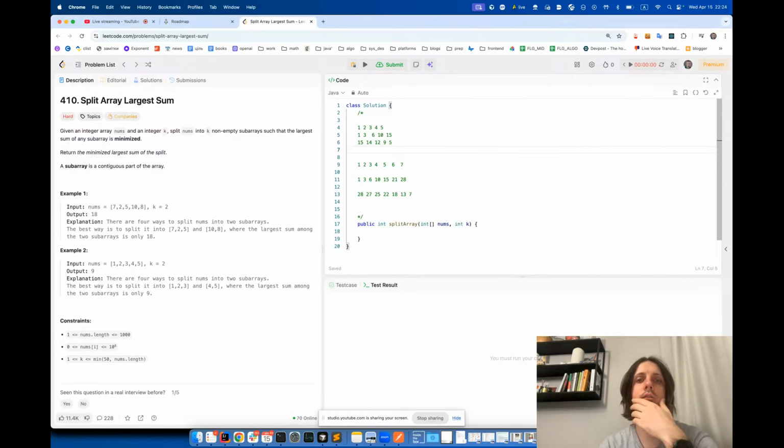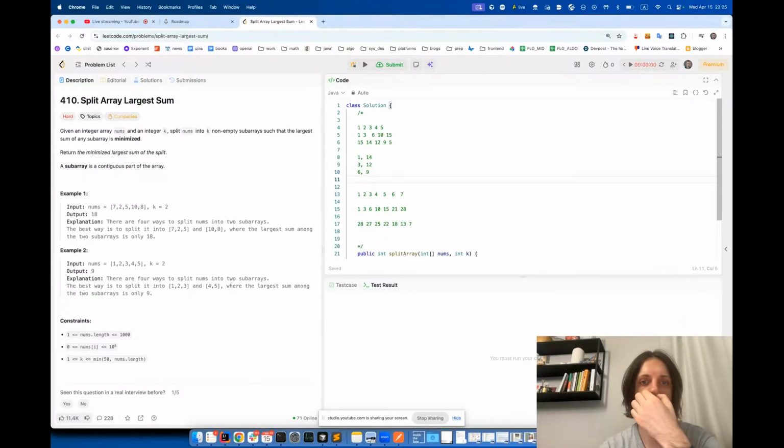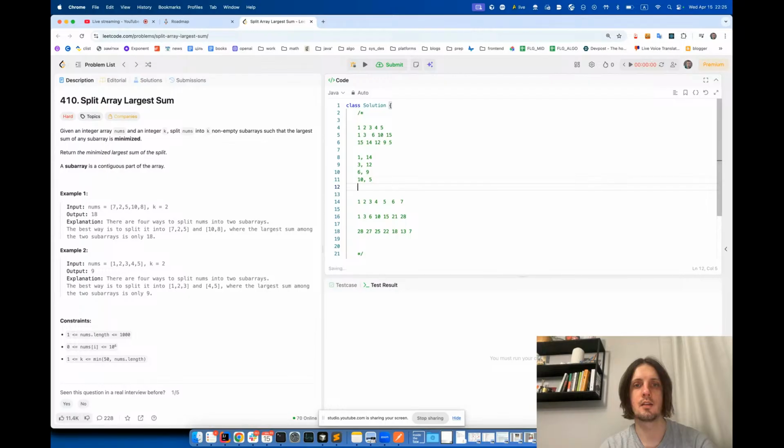Or maybe we can calculate, for example, here? If I split 1 and 14, then I have 2, so I can split like 3 and 12, then I have 3, so I can split like 6 and 9, then I have 4, so I can split like 10 and 5, and then 5 and 2, and that's it actually. And then I can get the maximum from all these pairs.